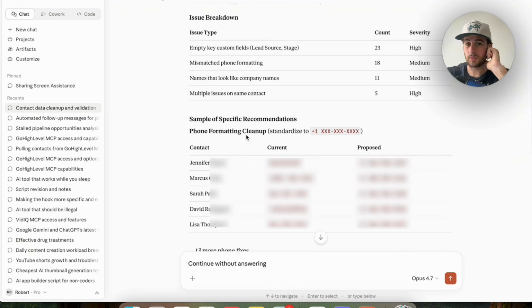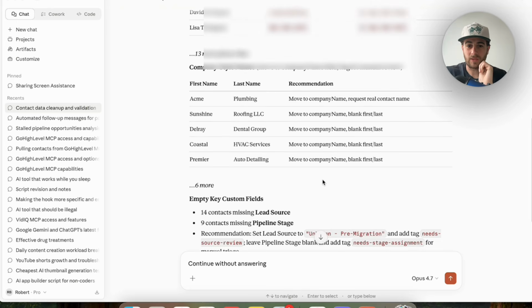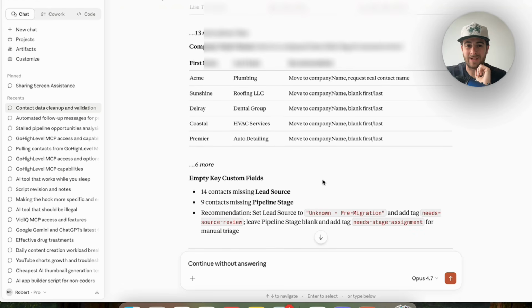The first one is going to be phone formatting cleanup. As we can see, the formatting is all messed up on some of them, and then we have a different proposed one right here. Now, I did blur most of it just because I don't want to be giving out their phone numbers. In addition to that, we see the same exact thing right here, where we see some first name, some last name, and then it actually gives us a recommendation on how we should actually move this. The next one is a bunch of different empty custom key fields.